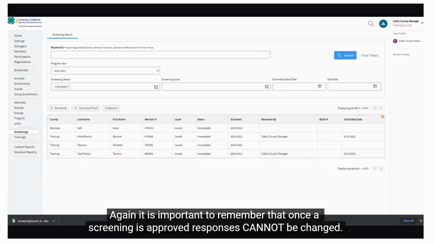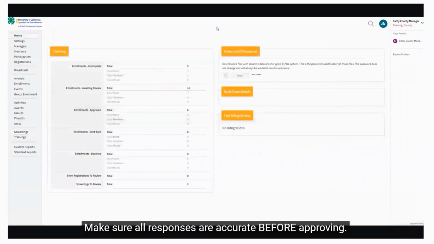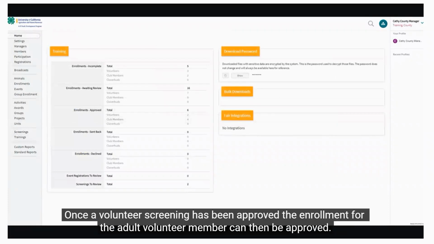Again, it is important to remember that once a screening is approved, responses cannot be changed. Make sure all responses are accurate before approving. Once a volunteer screening has been approved, the enrollment for the adult volunteer member can then be approved.